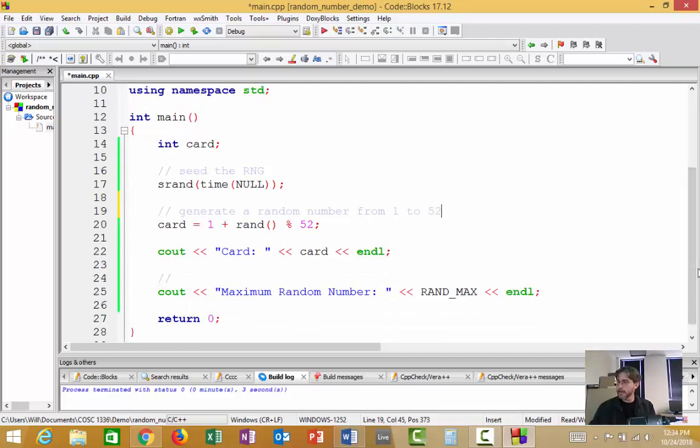And that's what they did in the book. They simulated rolling 2 dice. And so they had 2 variables, die 1 and die 2. And they generated 2 random numbers.